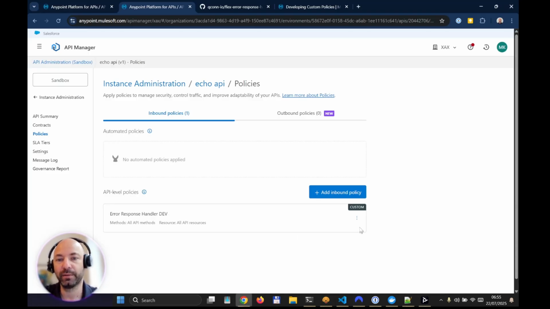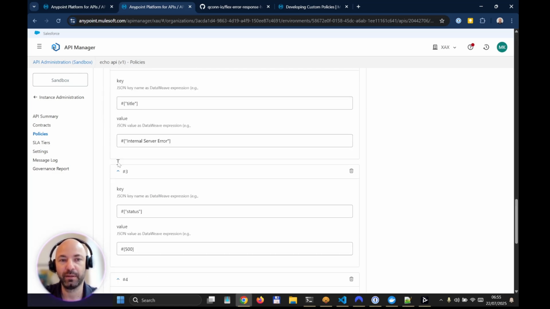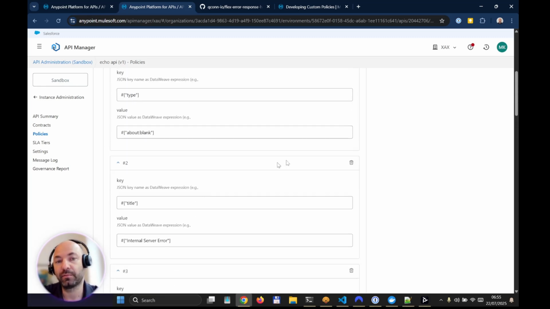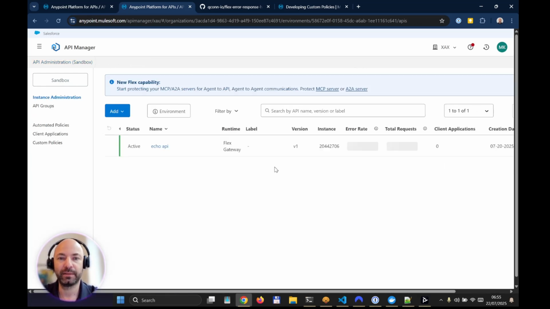And right, so you could do multiple types here for each intercepted error code. Could be either JSON or XML or problem JSON. And that's the core functionality of the policy, right? So that's for the demo.